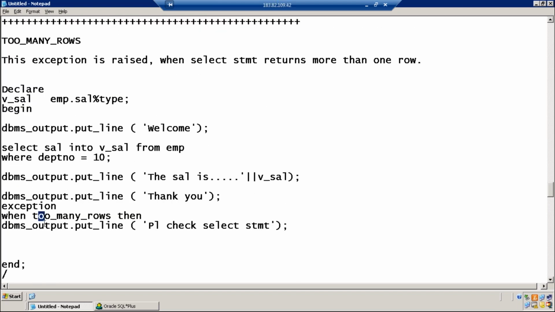When too many rows, when zero divide. It's because there may be chances that any exception can be raised. It can be too many rows, it can be zero divide. So if it is too many rows, this is caught. If zero divide, the second one is caught.